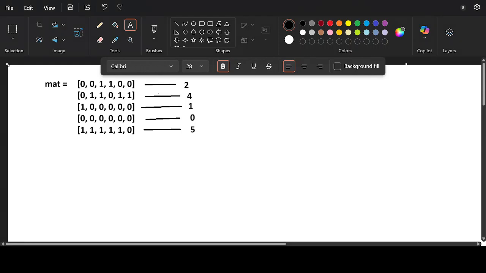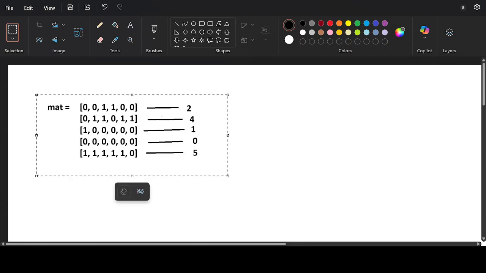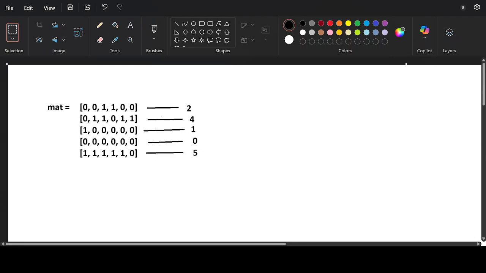So this is the example which they have given to us. This is a 2D matrix where there are 1, 2, 3, 4, 5 rows, and 1, 2, 3, up to 6 columns. So what we can do here, let's see. In the first row, the number of 1s is 2, right? The number of 1s is 2.